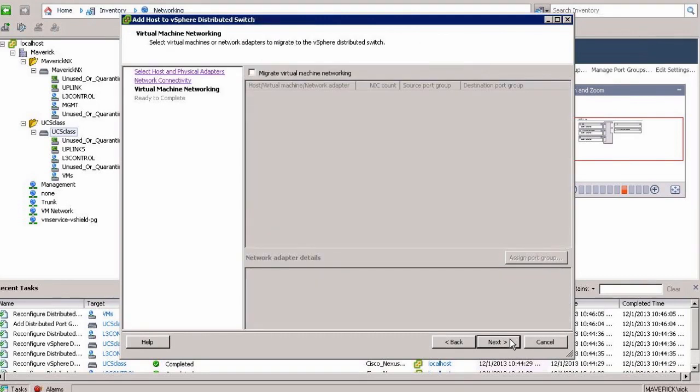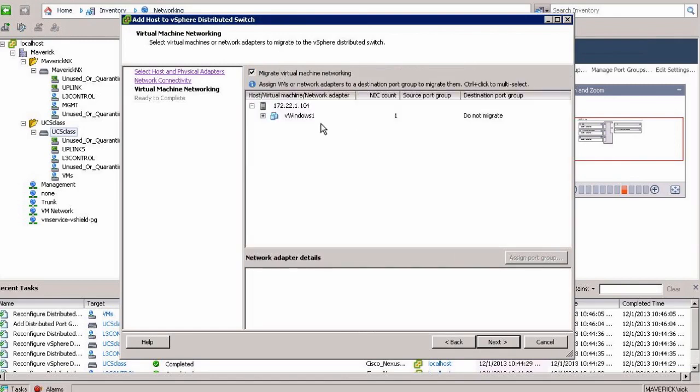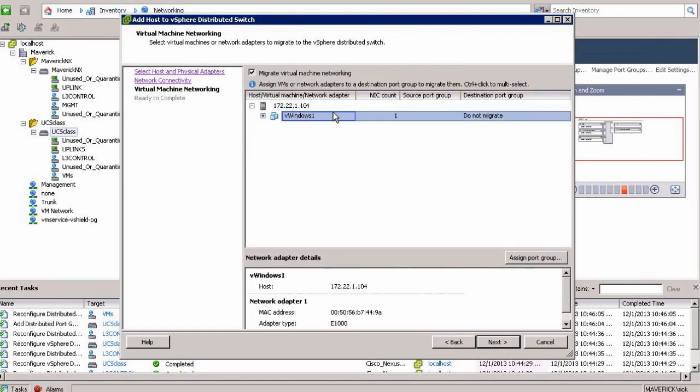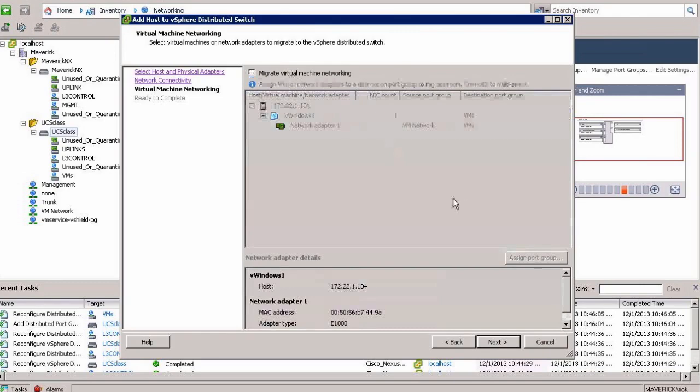Go next. Do I want to migrate virtual machines? I do. I have a Windows machine and I do want to migrate that to my new Nexus 1000. Because I'm in this server, there's now 1 VM running, and I want to migrate that to the VMs group. So this is just a client accessing the Nexus 1000V. Actually, let's just not do that right now. I will do this later and show you how it will be done.